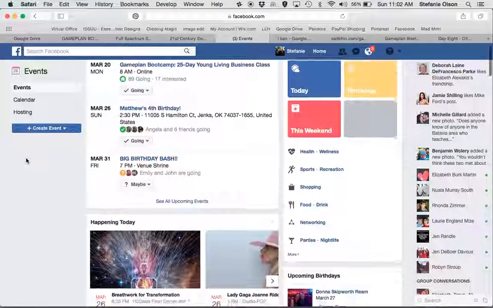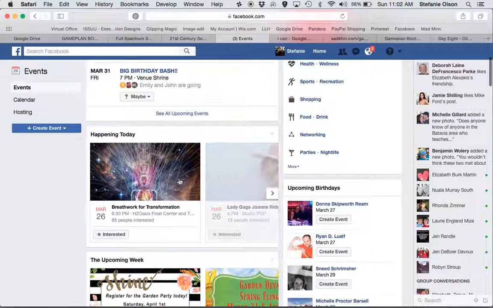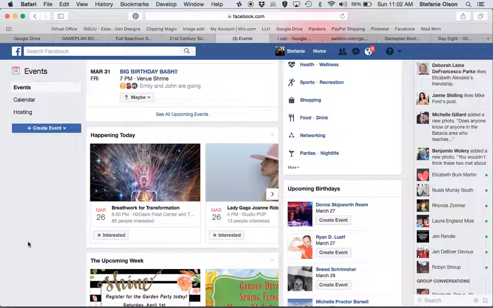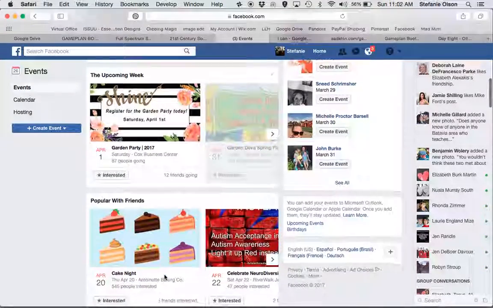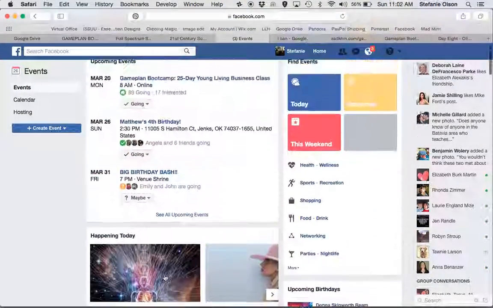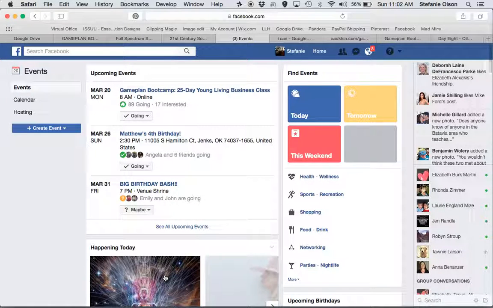The cool thing is that your friends who post events, or things that you're connected with on your Facebook news feed, will show up here on this events page. I know that I was on Facebook for a long time before I ever explored this part of Facebook. So take some time and explore the events tab in Facebook and you might find some cool things.